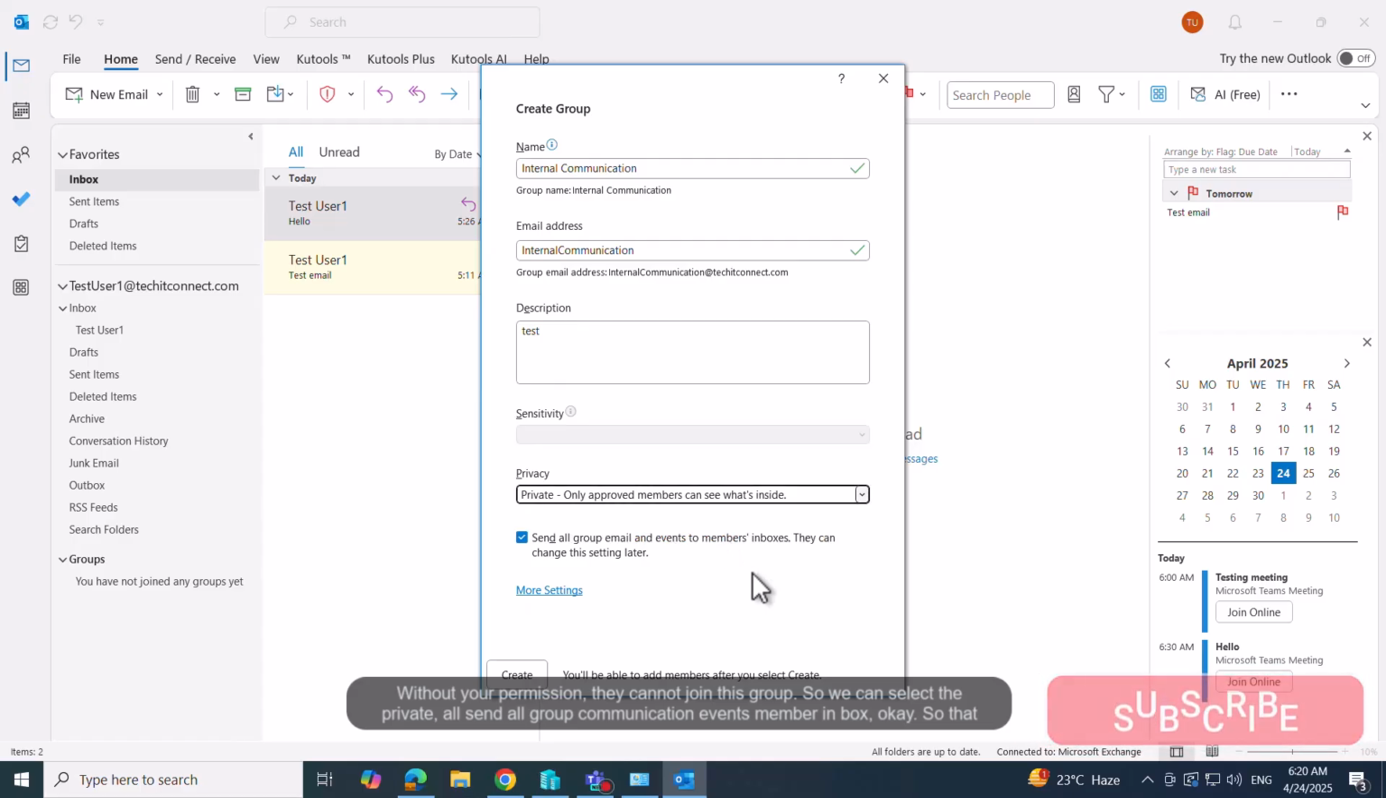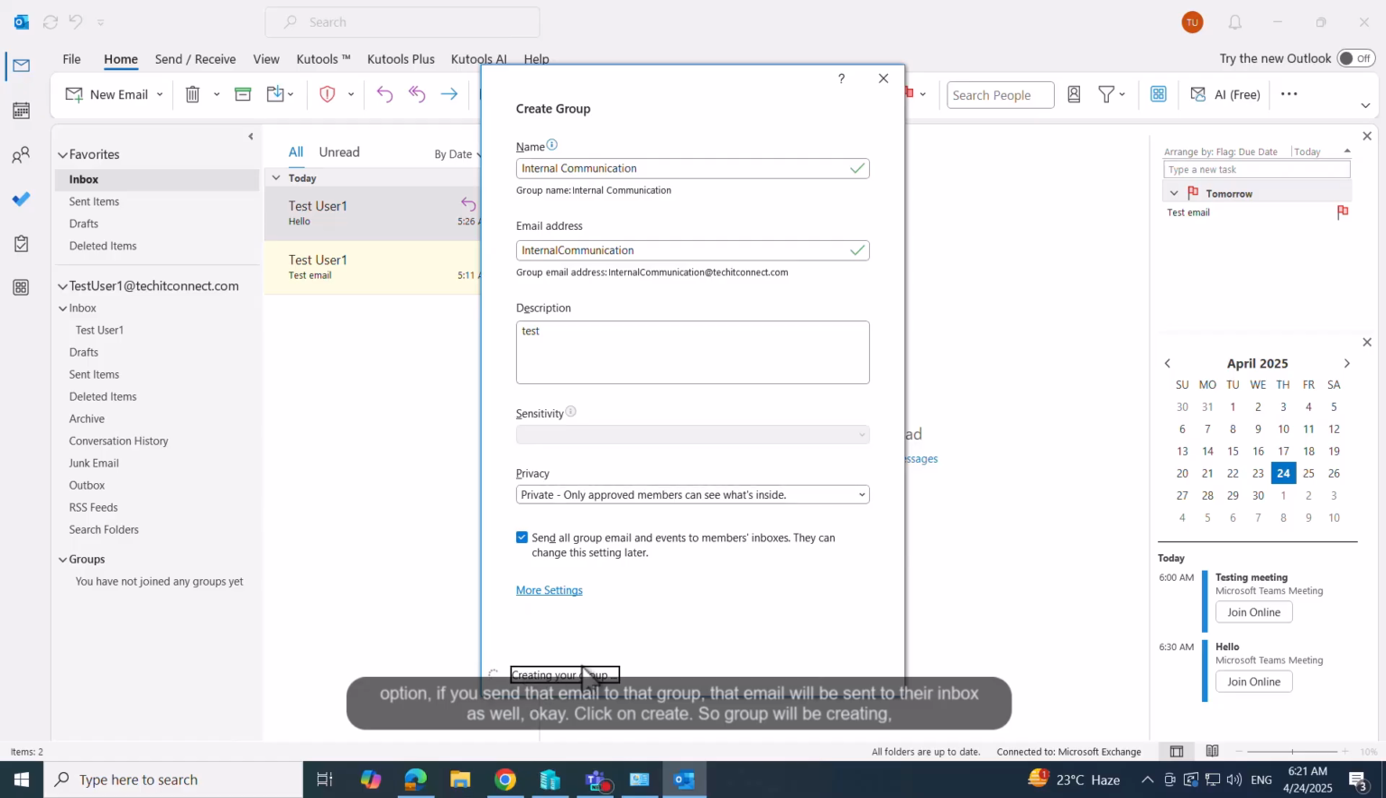So we can select private, and also send all group communication events to member inboxes. With that option, if you send an email to that group, that email will be sent to their inboxes as well. Okay, click on create. So the group will be creating.